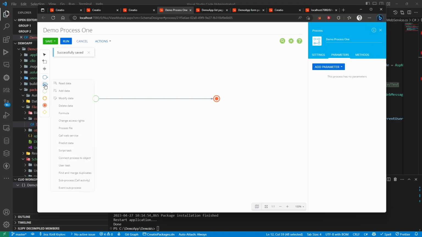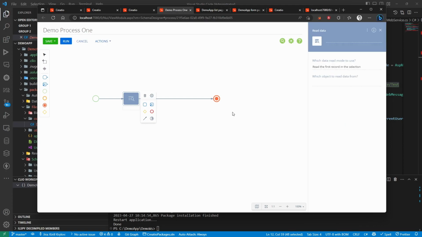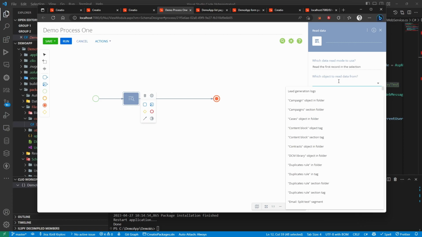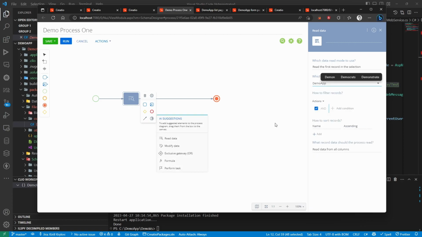Let's say we're going to read some data. We're going to use, obviously, our business process. So, read first record in selection. We're using this element called demo app. We're going to read from this table, and you can see that AI is trying to suggest things. Based on the usages that we've observed and learned and the best patterns, the AI is suggesting that after the element of reading data, you probably want to read, modify, or use some of them. So it's going to try to recommend things.